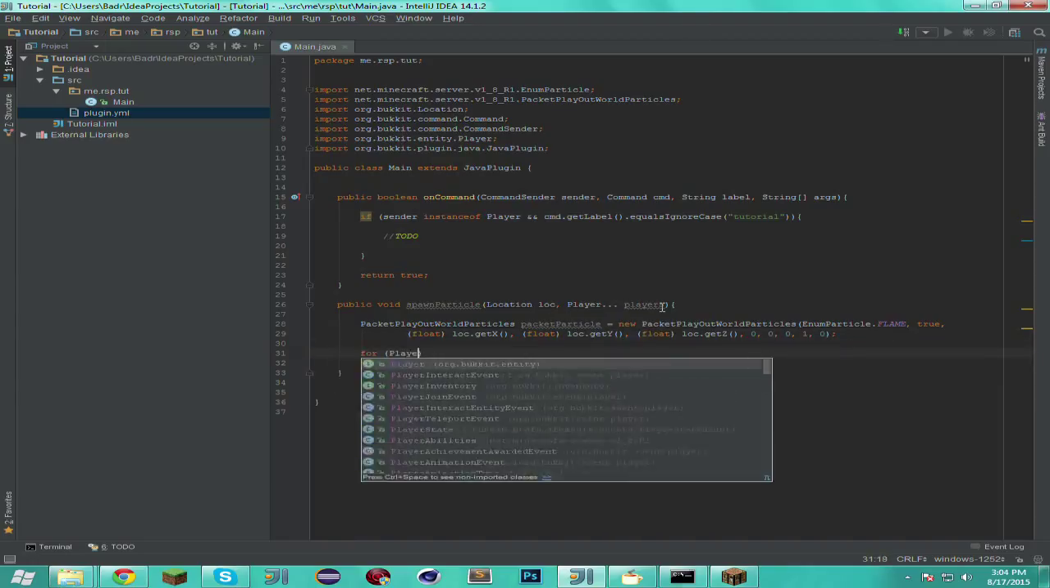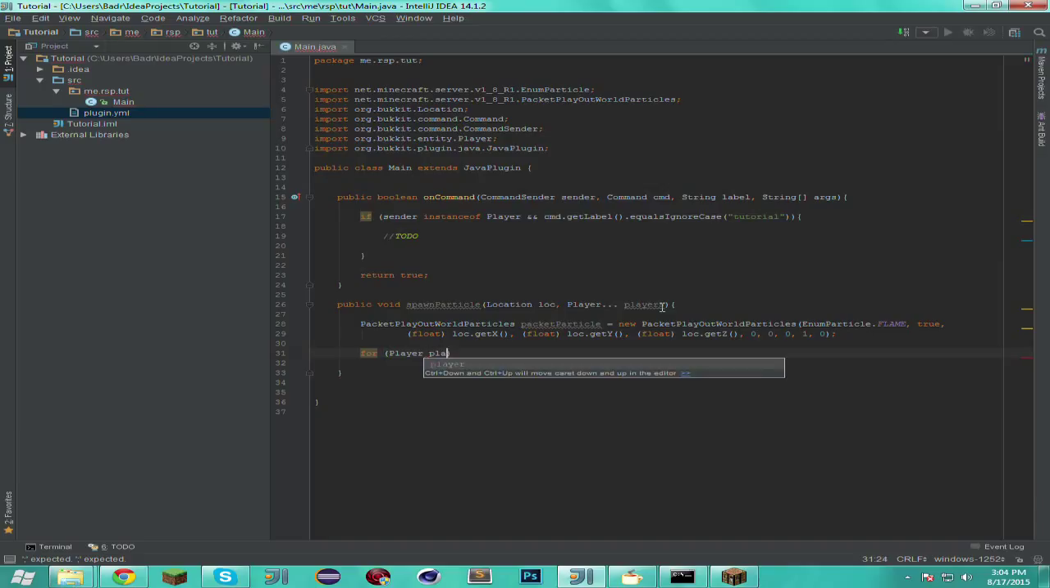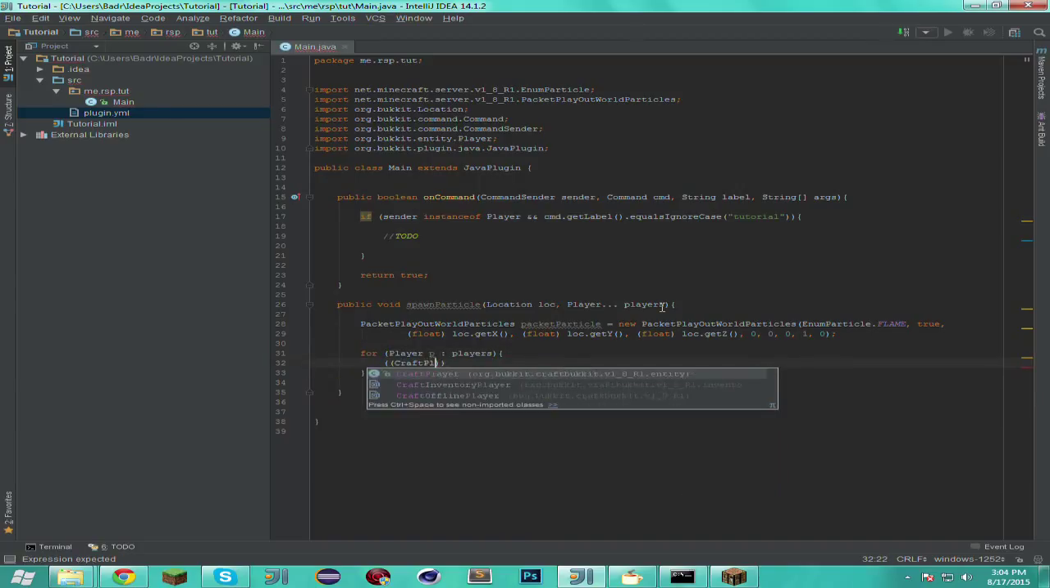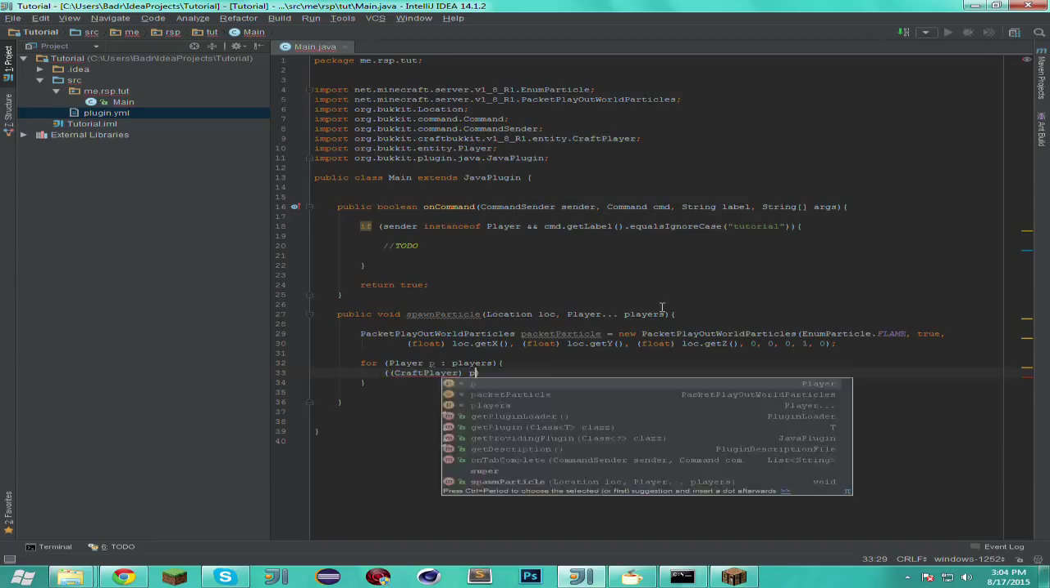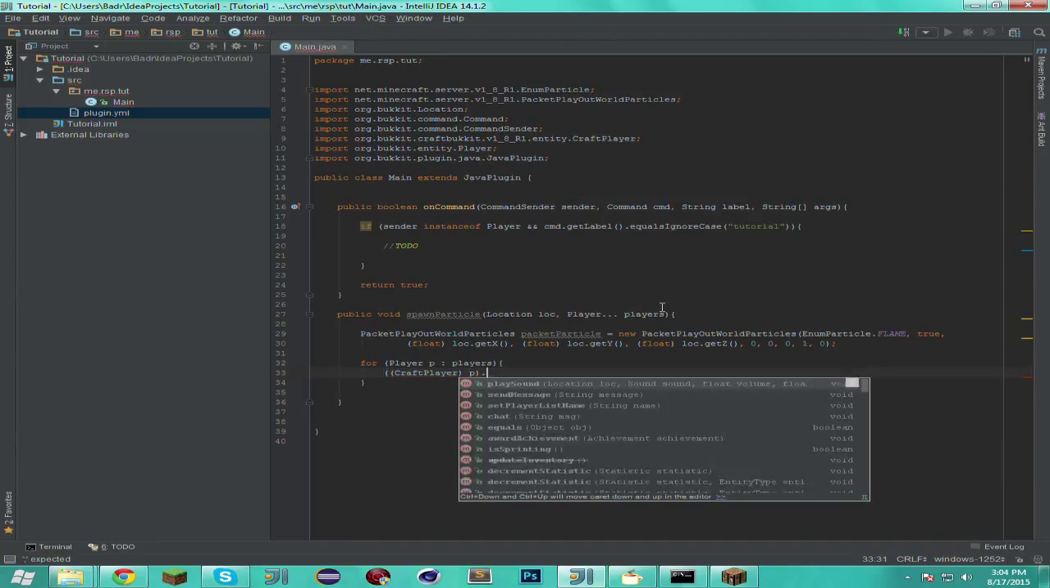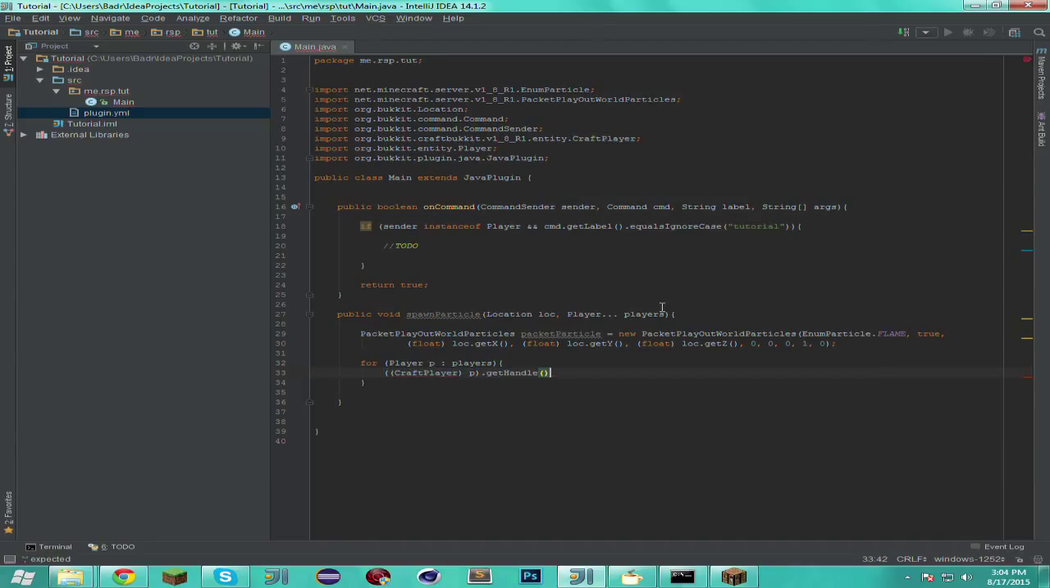Okay, we're gonna iterate over the players. Just gonna name it p in players. Get the NMS player, or EntityPlayer I should say. Gotta cast it to CraftPlayer and then get the handle. And now we need to retrieve the player connection, sendPacket, packetParticle. And that's pretty much it.